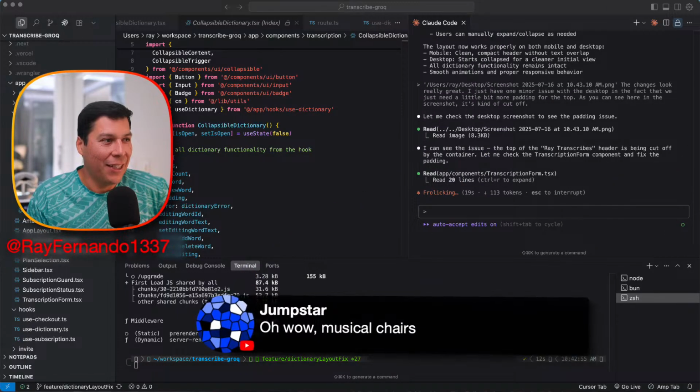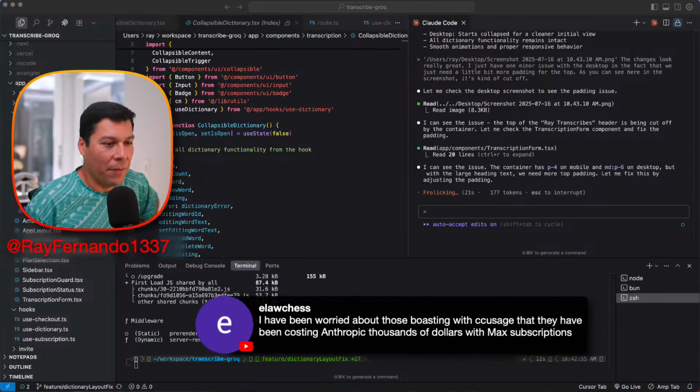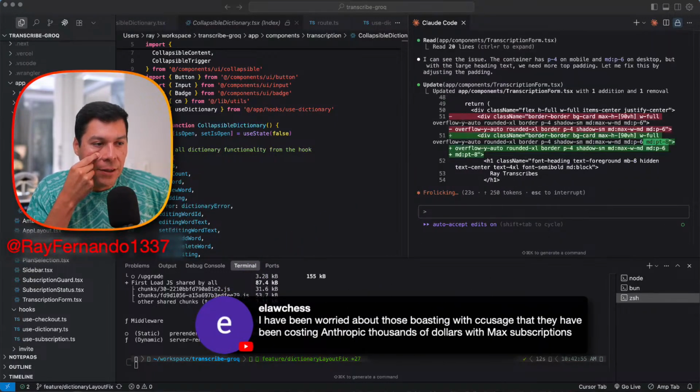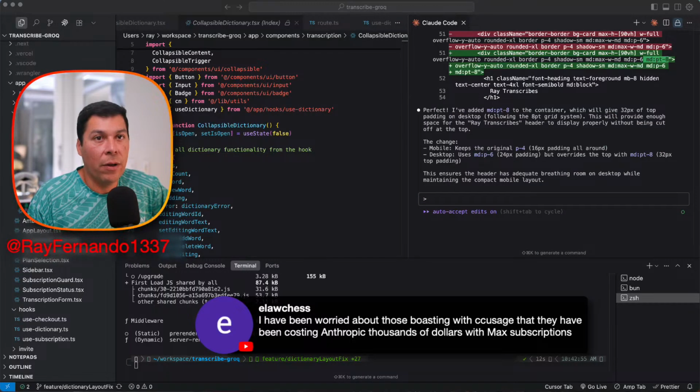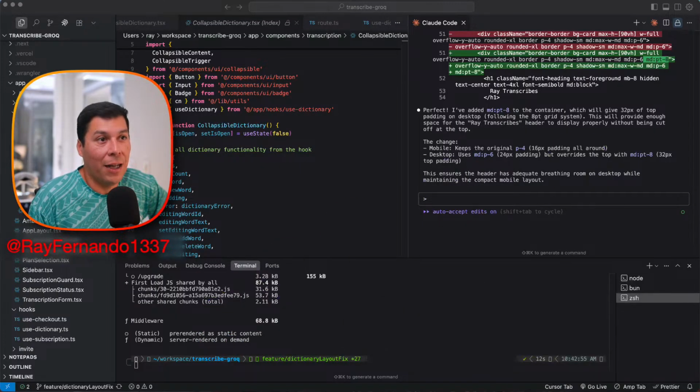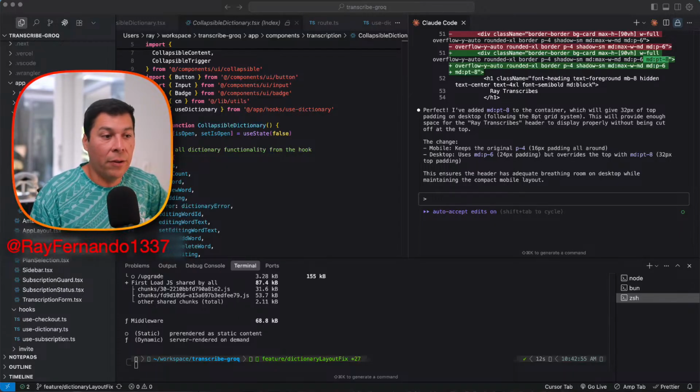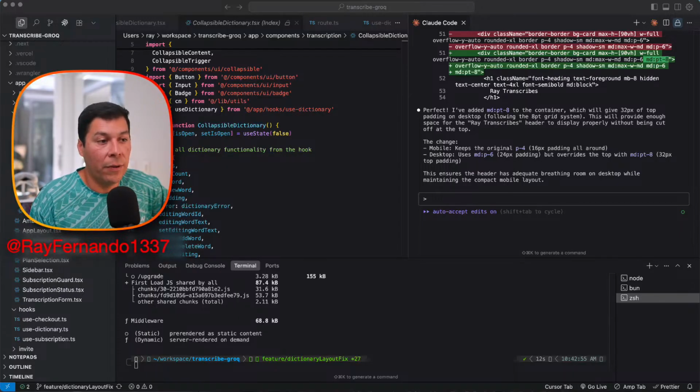Musical chairs. Yes. I've been worried about those boosting the CC usage, that they've been costing Anthropic thousands of dollars with Max subscriptions. I think this has happened whether they realize it or not. To me, it was just more about a revelation of how much people are really going to spend. I don't think that really stops them. I think it just allows you to understand where you sit in this whole thing and whether you're getting your money's worth or not. So yeah, that's what's up.